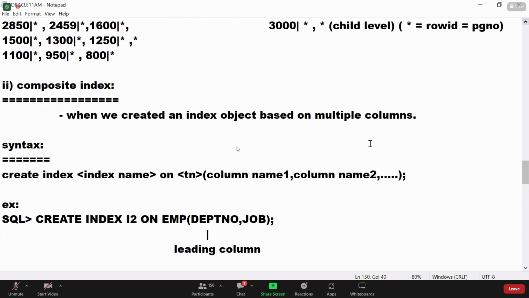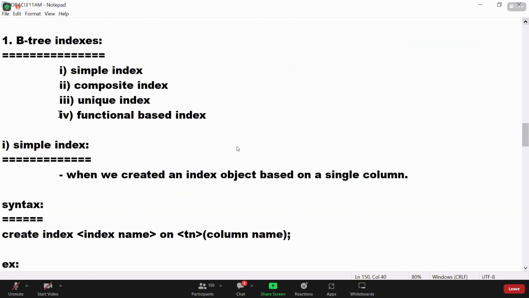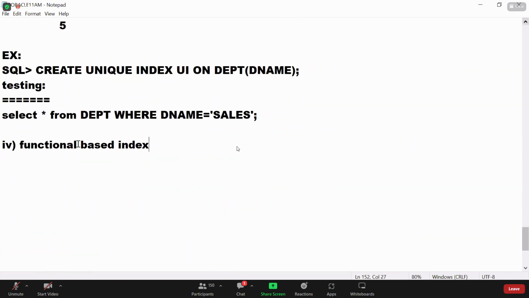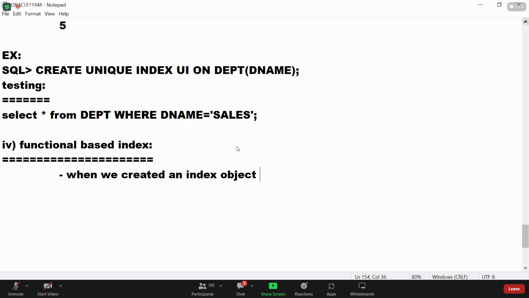Now the next one, what is the next type here? Functional based indexes. So what does a functional based index say, guys? First observe the definition. When we create an index object based on a function, based on a function name, then it is called a functional based index.